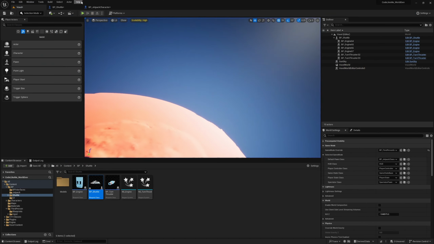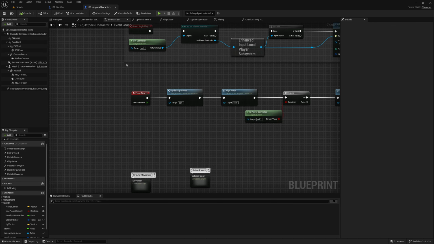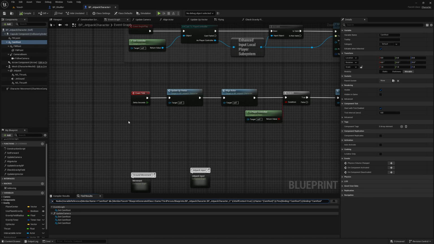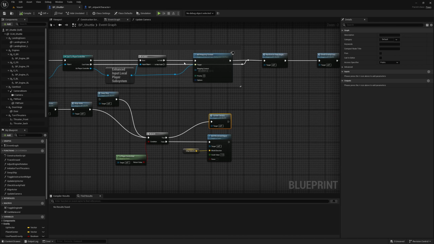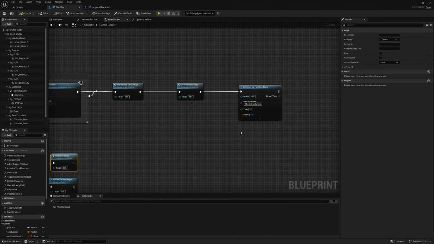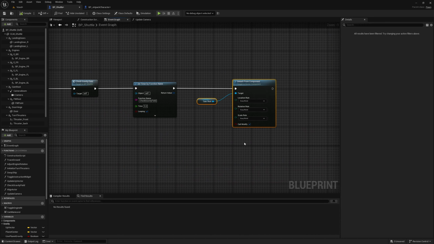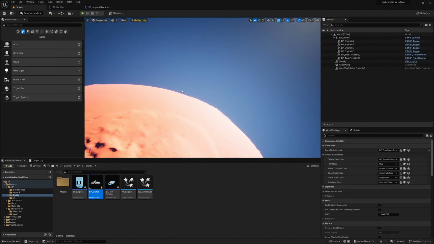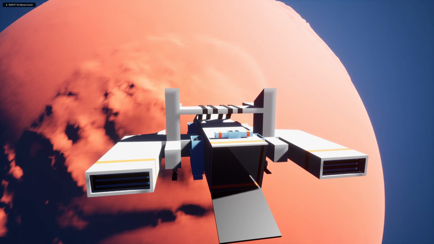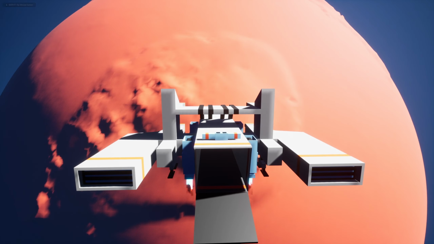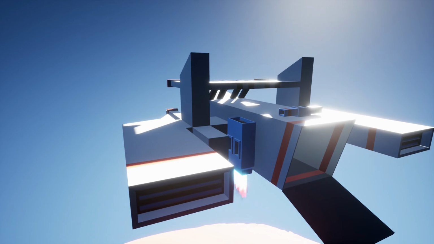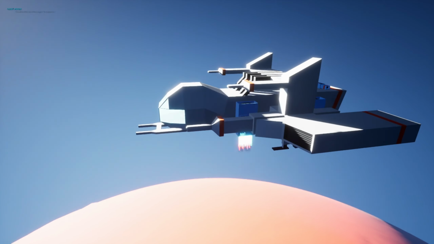Oh, I forgot one more thing. We need to detach this camera root in the begin play. I don't think I did that here. Yeah, the reason to detach is, well, this also has to do with the orient rotation to movement, so even without this it should still work. But yeah, let's see. Let me speed up. Yeah, now it is working.